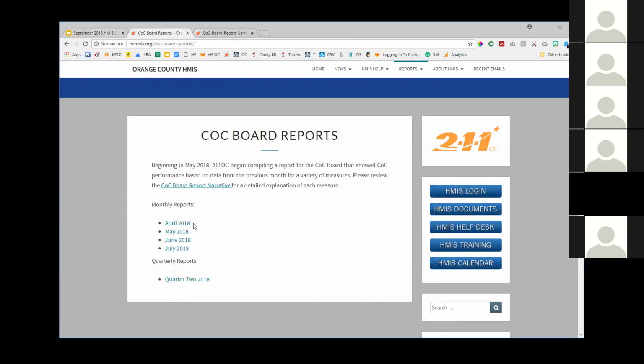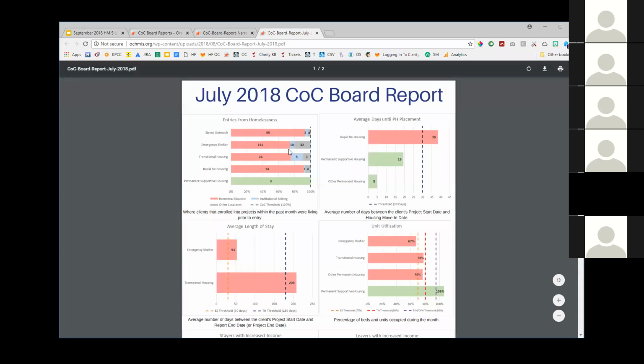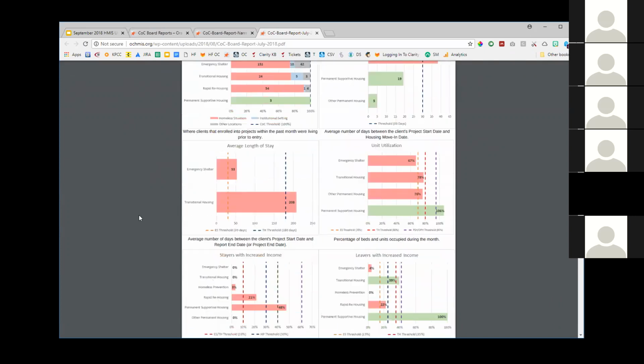And then every month we will publish the board reports here, and then we started doing quarterly reports in Q2 of this year. So this is the latest one. This is data from the month of July 2018, and it was presented at the August data meeting. So every month at the COC board meeting, data from the previous month is presented so that you guys are given a chance to do your monthly data quality cleanup before we run the numbers. So this is what it looks like.